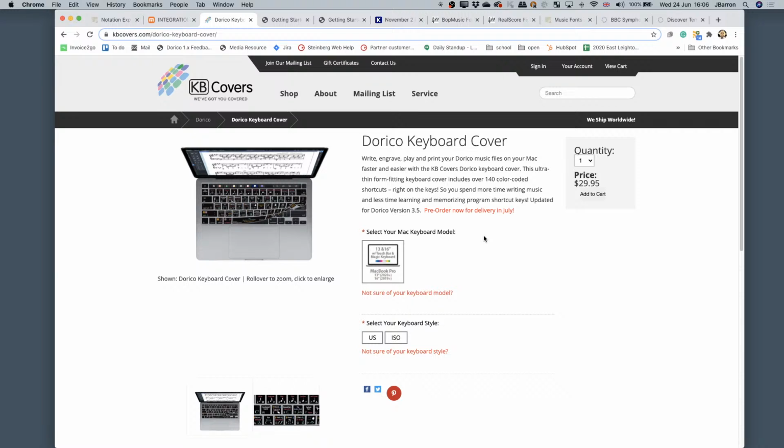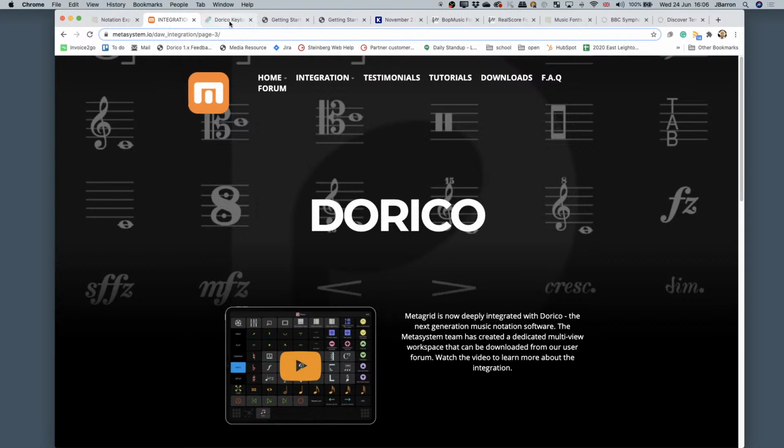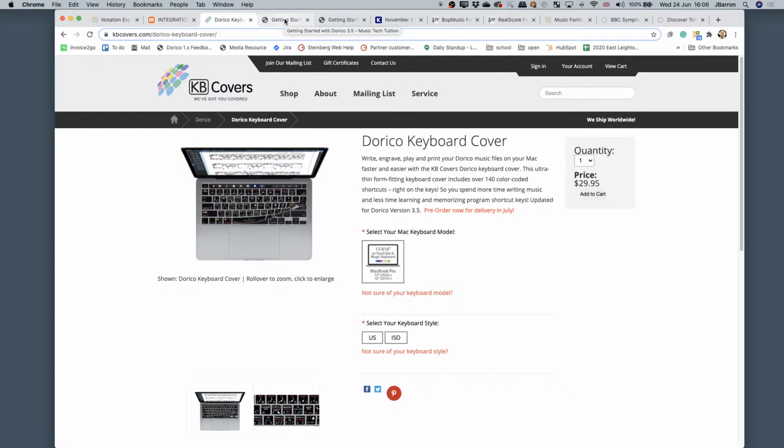And I think in most cases they'll look at demand and work out what they can do. Of course, if you use either of the first two options, so the Stream Deck profile or Metagrid, then the language isn't as important anyway because you can set the shortcuts that way. Also, there's a whole load of questions.